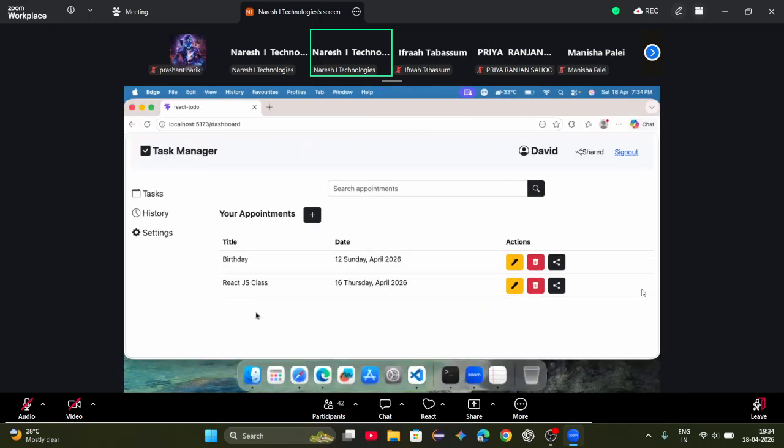Now what is the concept? We need to click on shared. And when I click on shared, that appointment must be shared with other users. So when David signs out and another user logs in, he must see that appointment. Let's see how we can do it. So as I gave yesterday, step by step, we will see. Already the steps I gave, we will see that.